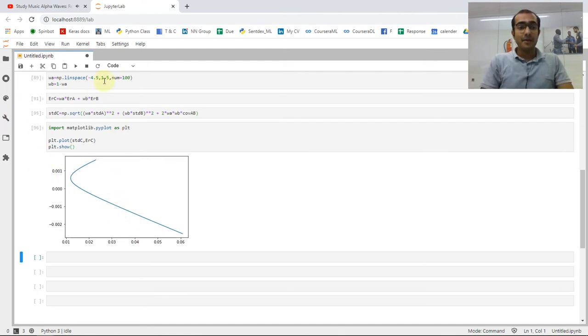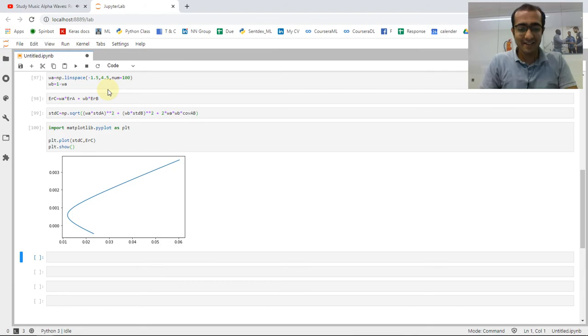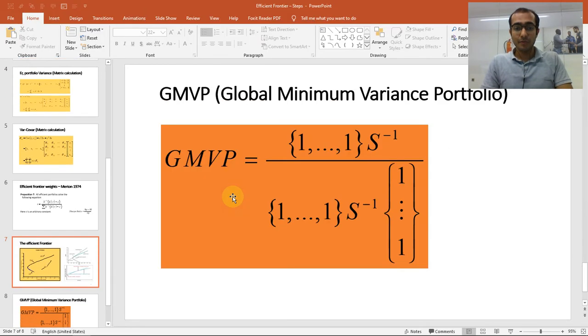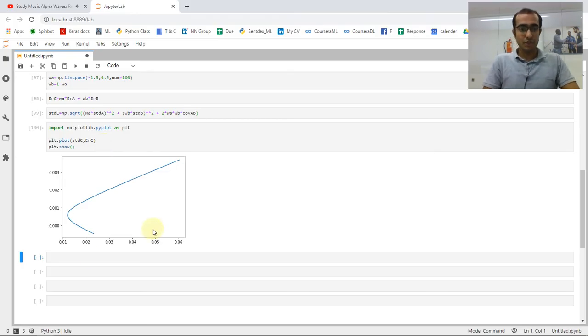Perfect. In order to make it better looking, let's change it like this, and we have exactly got it, which is very similar to this one. Bigger. So we are done with our task. No, we are still remaining with the GMVP, which is the global minimum variance portfolio. Basically this portfolio is the portfolio with the lowest value of the risk, which is the standard deviation. It lies here at this tip.